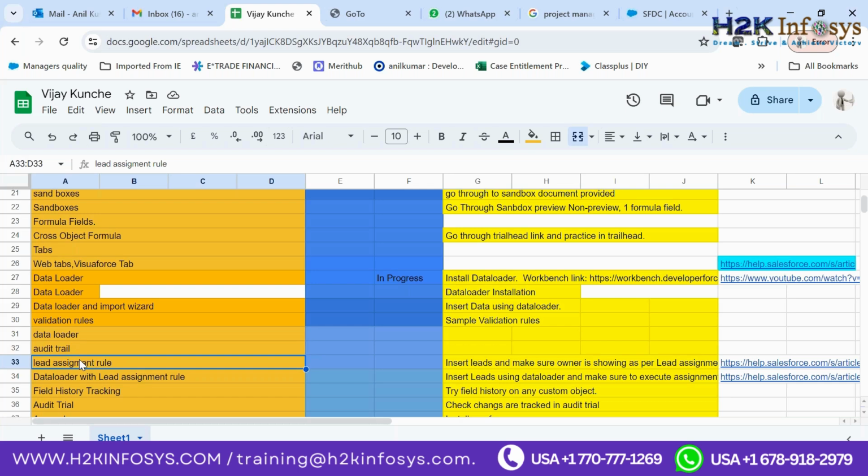Lead assignment rules. A lead assignment rule is nothing but, when a lead is created, we write some assignment rules stating that the lead should be assigned to a particular user or a queue. So how we will be designing those rules and everything we'll be seeing. And also data loader is used to insert data. Now I have a scenario where I will be inserting leads, but the lead should be assigned to the owner as per the lead assignment rule. Okay, that is a scenario. So how we'll be working on that one, and how we'll be assigning leads using data loader with the lead assignment rules, that one also we'll be seeing.